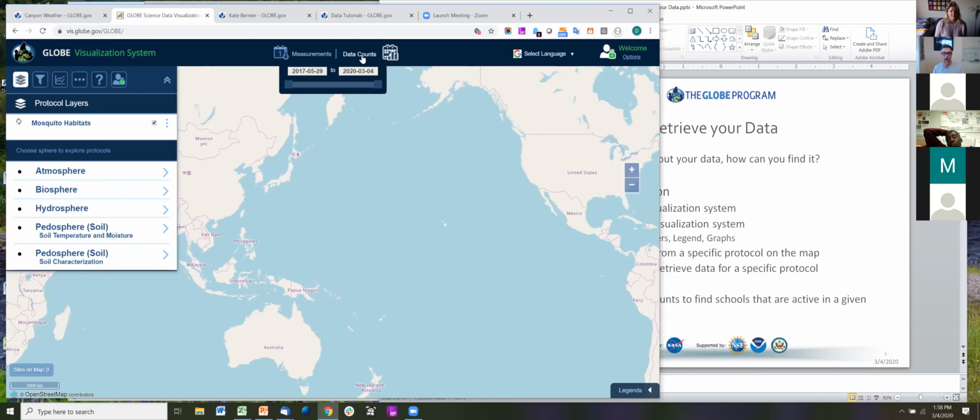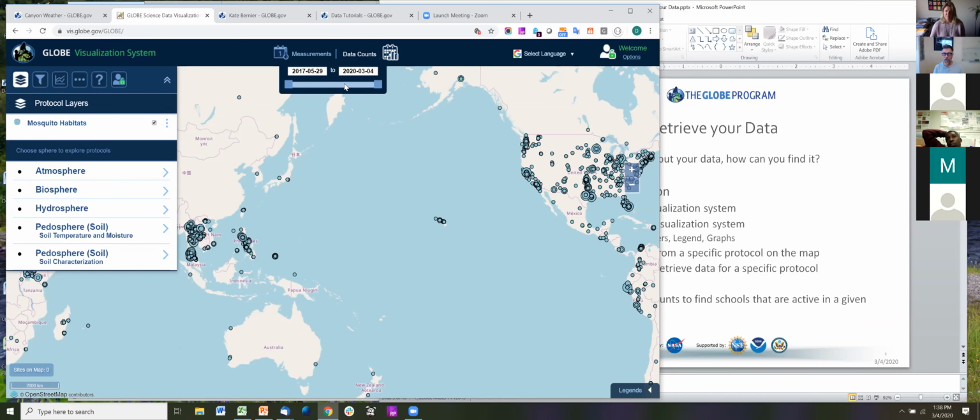If I click data counts instead of measurements, you see it comes up with a range, which happens to be the entire range that we've had the Mosquito Habitat Mapper data available. Now you can see all the places that have entered data at any time during this range. And the size of the circle will tell you how much data this particular location has measured. So this one down here in Australia has probably only done one measurement.